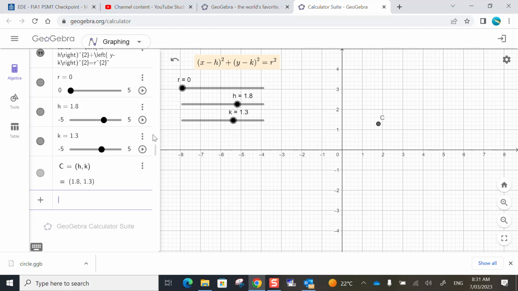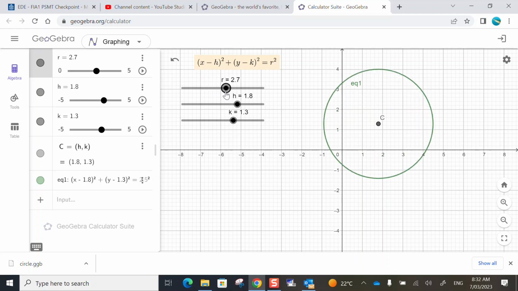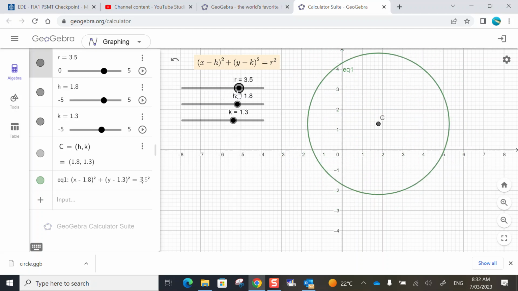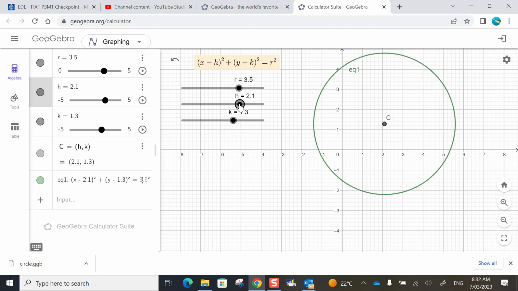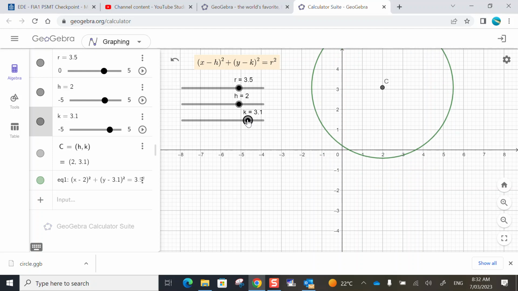So I need to write basically this formula referencing the values of r, h and k. (x − h)² + (y − k)² = r², that is, x take h squared plus y take k squared equals the radius squared. Now my radius is 0, but if I make the radius increase, we can see that my circle behaves as expected. Let's put the centre of the circle at coordinate 2, 3. There we are.